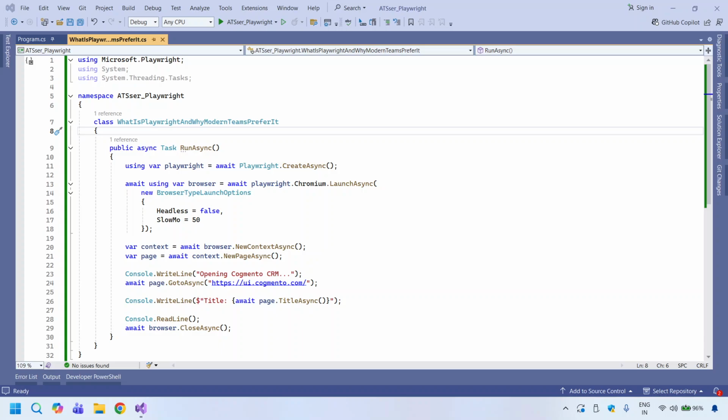Another reason modern teams prefer Playwright is isolation. Each test runs in separate browser context. This avoids session and data conflicts. Selenium waits when we tell it. Playwright waits when the browser is ready.